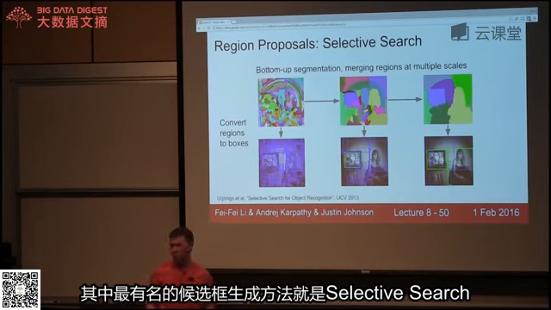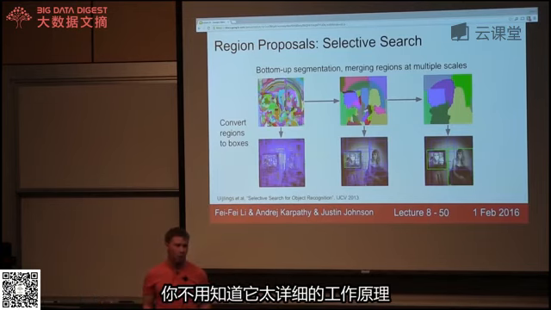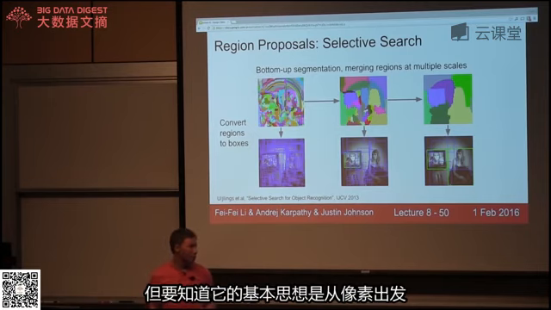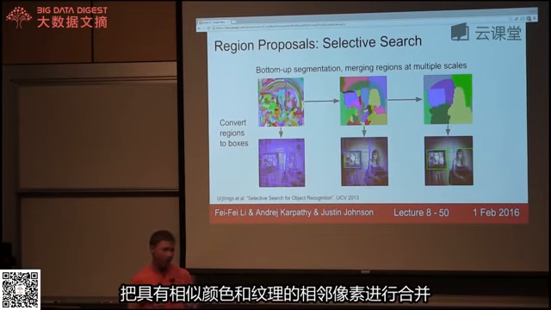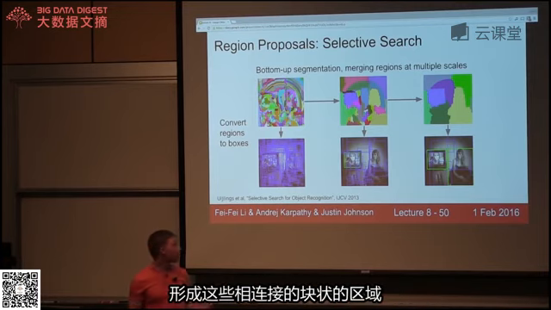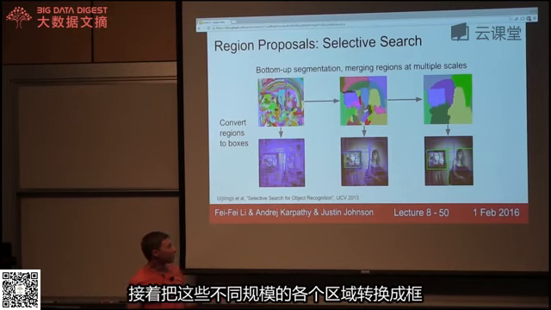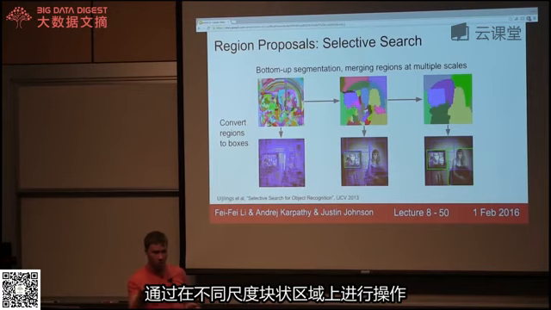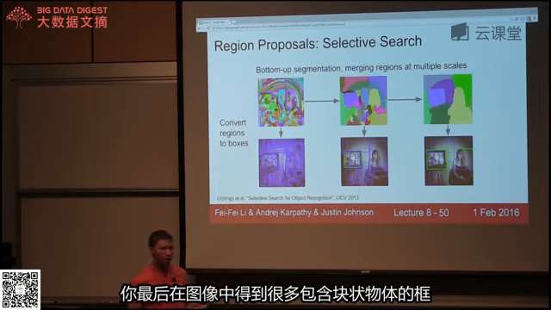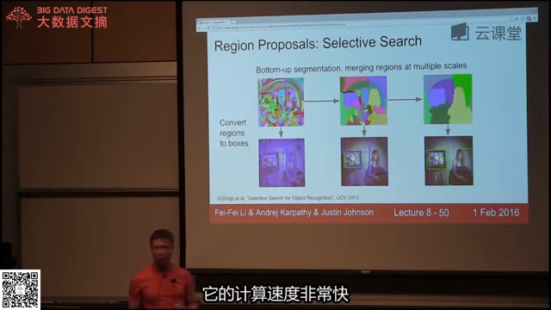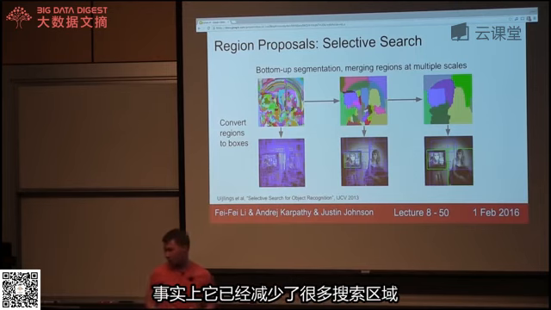Probably the most famous region proposal method is called selective search. You don't really need to know in too much detail how this works, but the idea is that you start from your pixels and merge adjacent pixels together if they have similar color and texture, forming connected blob-like regions. Then you merge up these regions to get bigger and bigger blobby parts. For each of these scales, you convert each blobby region into a box by drawing a box around it. By doing this over multiple scales, you end up with a whole bunch of boxes around a lot of blobby stuff in the image. It's reasonably fast to compute, and actually cuts down the search space quite a lot.